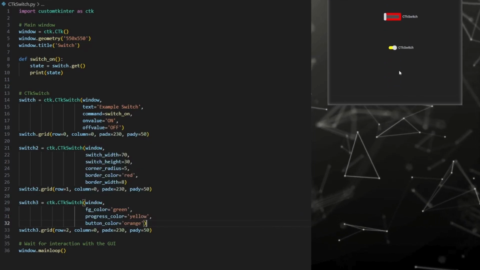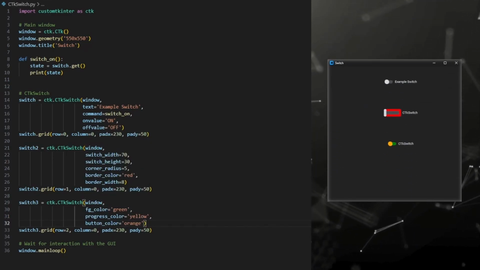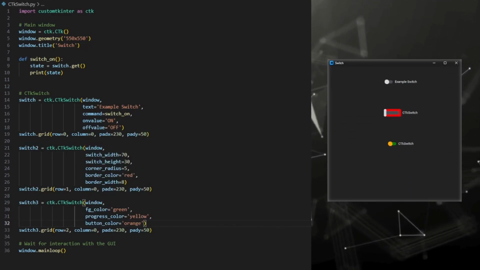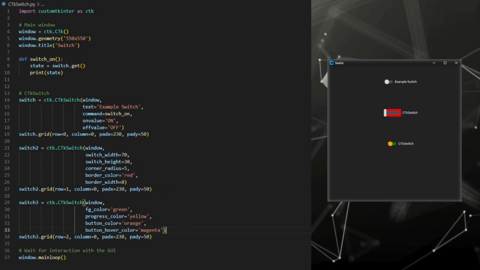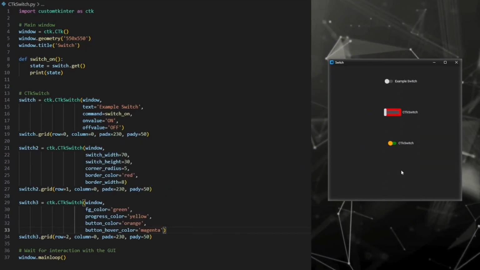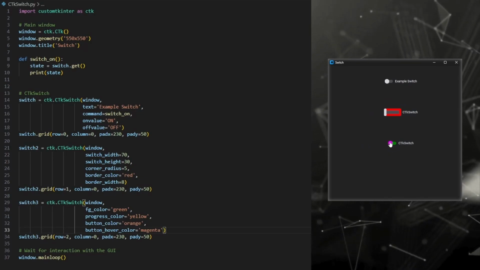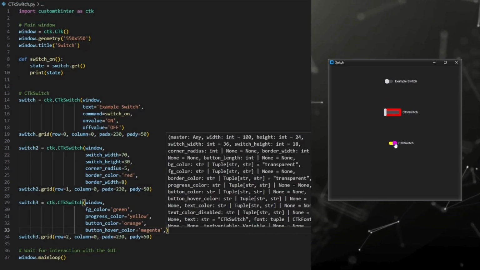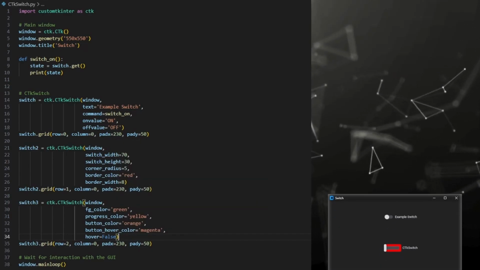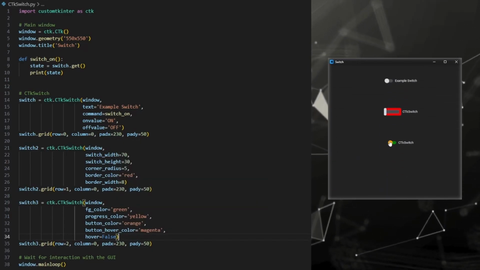The button color of the switch can be changed as well. Just use the button color parameter and set a color of your choice. The button hover color parameter can be used to change the hover color of the button. The color appears when hovering over the button. As you have already seen in the previous widgets presented, you can deactivate the hover effect. If you set the hover parameter to false, the color does not change anymore when hovering over the switch button.